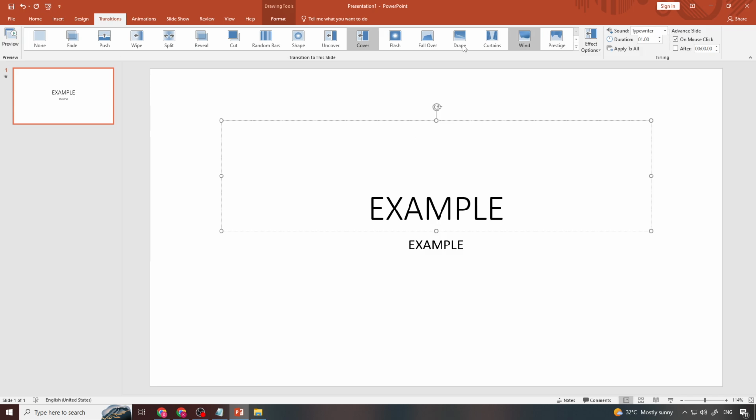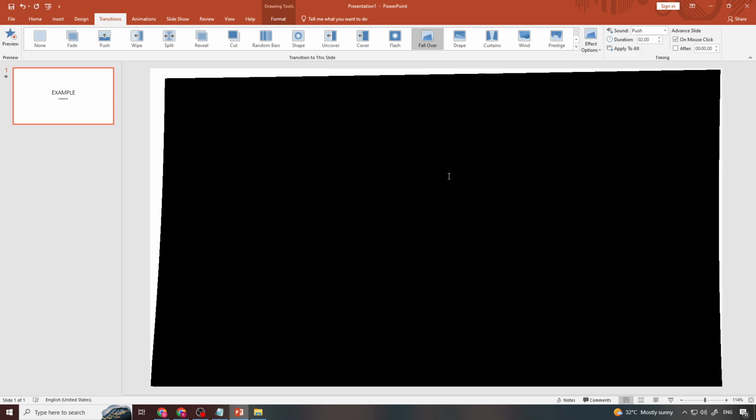If you want to change it, open the sound drop-down again and choose another built-in sound or select a different file using Other Sound. You can repeat the same steps for other slides by selecting each slide and applying a sound from the Transitions tab.